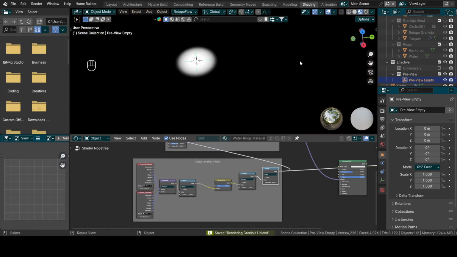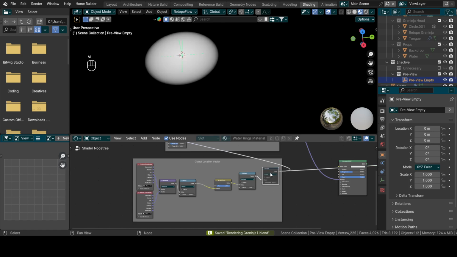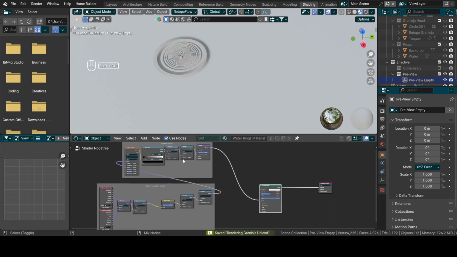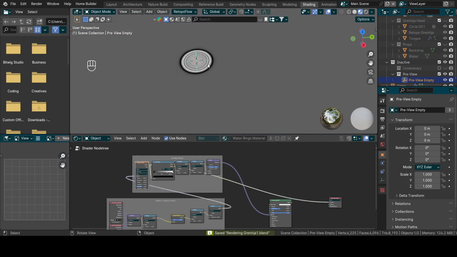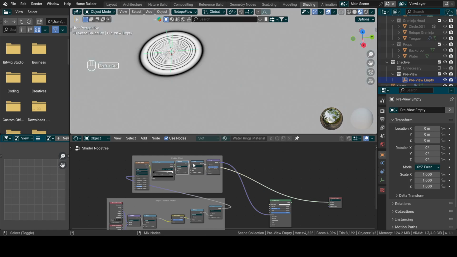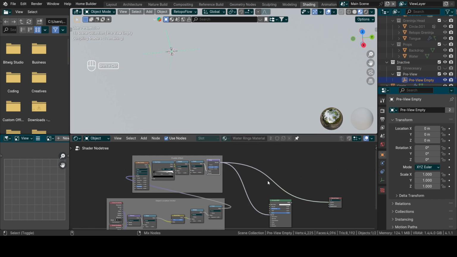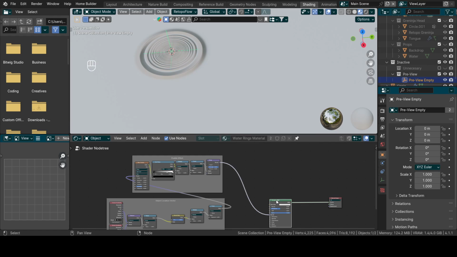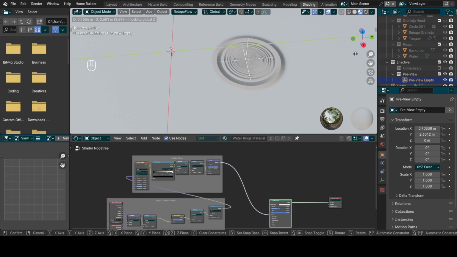So as you can see, if I mute this, it looks like that, or if I turn it on, you can see it gets stronger or weaker around the edges, and that's what I want. And then you have the puddle effect, which is basically a bunch of rings, the color ramp, multiply, power, and bump. It's not a step-by-step tutorial. I'll do one of those later, but it's basically how you get this empty to control your effects.